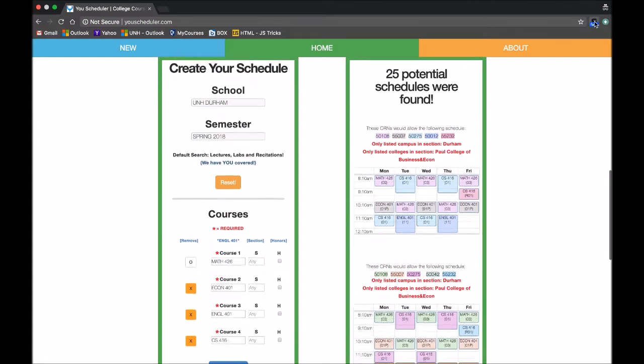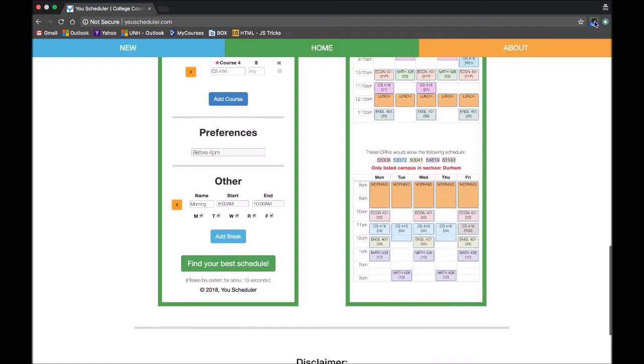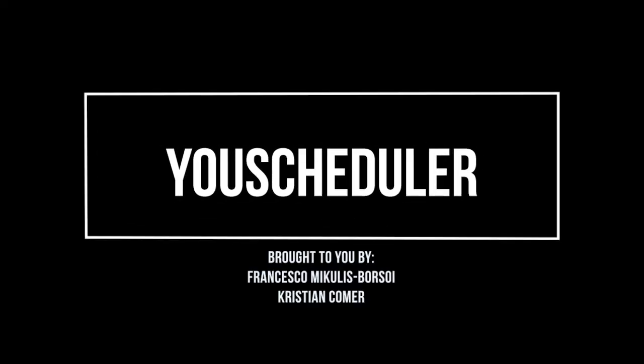Investors can see that there are 5,300 colleges and universities enrolling over 20 million students in the U.S. as of fall 2017, who could all benefit from YouScheduler.